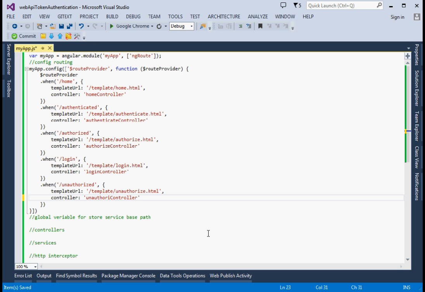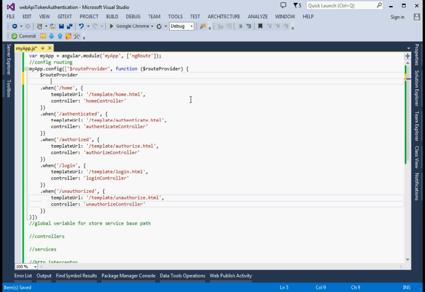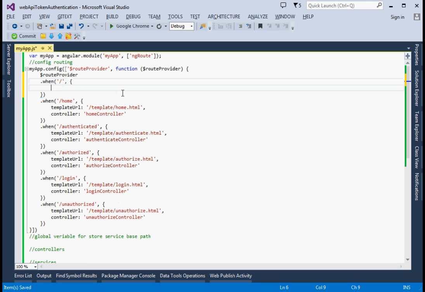So this is done, and one more thing I will add. When the root is empty, then I will redirect to home. So our root configuration is done.